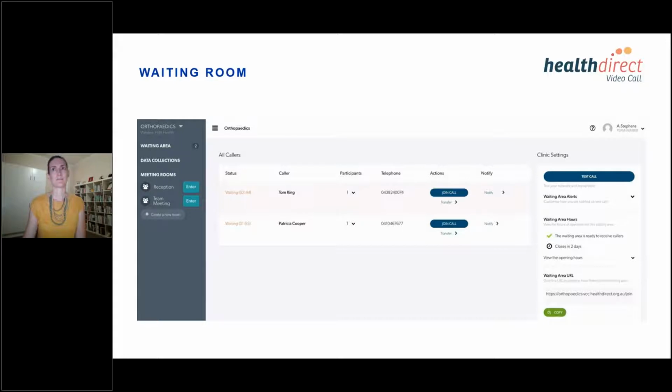So once you log in through that main screen, you arrive in the waiting room. As you can see in this example, there are 2 patients waiting. One has been waiting almost 3 minutes and one has been waiting almost 2 minutes. You can see the telephone numbers and you're able to join the call when you are ready, or to notify them. So you might use this function to say to them, for example, that the doctor is running 5 minutes late and will be with them shortly. You can notify them as many times as you require over the duration.